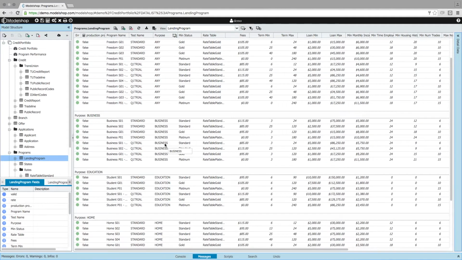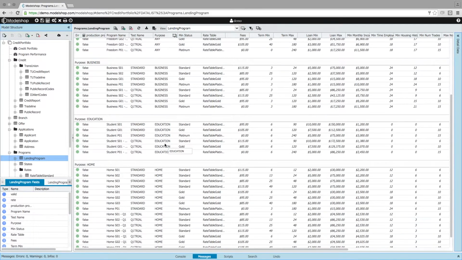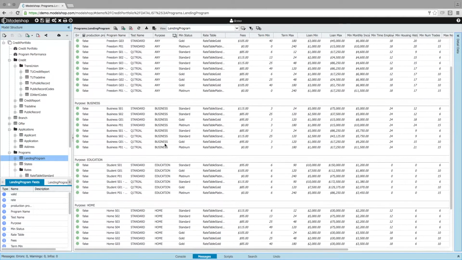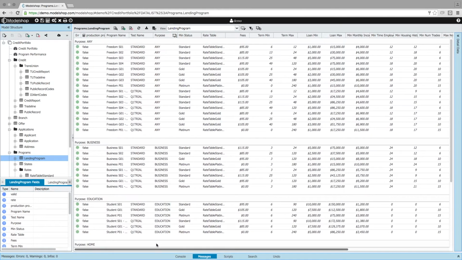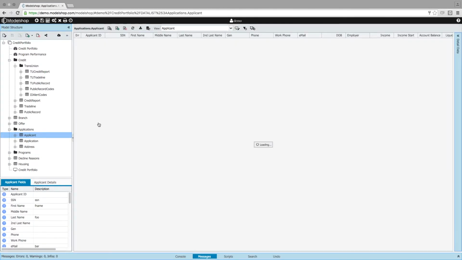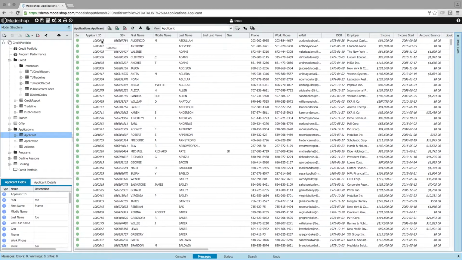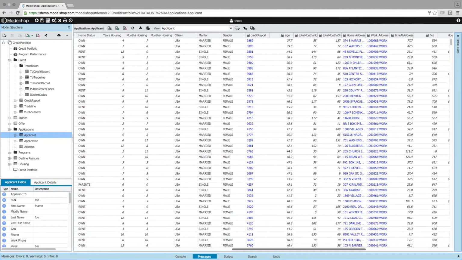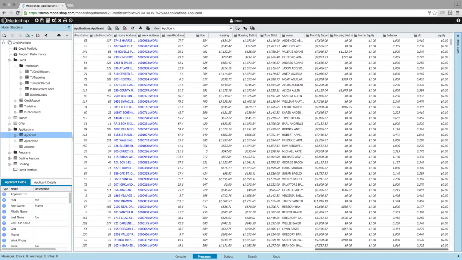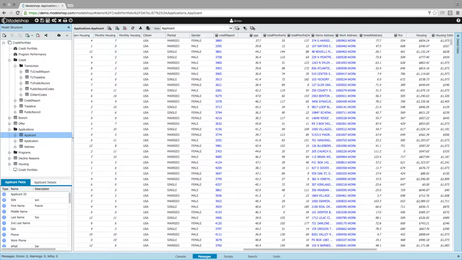And this is where we define our lending programs for our fintech company. There are various programs for different levels of creditworthiness and for the purpose of a loan. Next, let's look at the applicant data list. This is the information that you would expect to collect from an applicant on the website. So information like their name, address, some sort of unique identifier that you could use to pull a credit report.